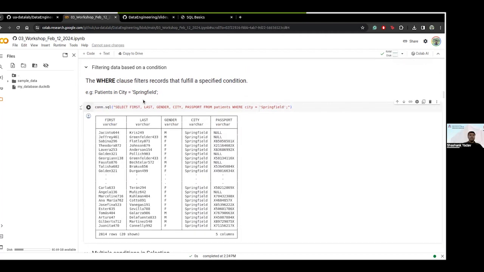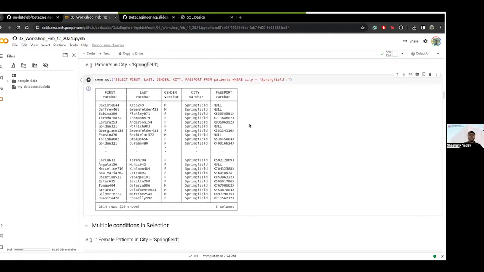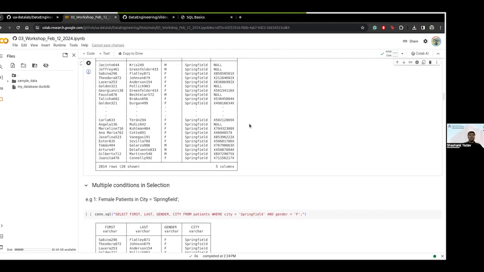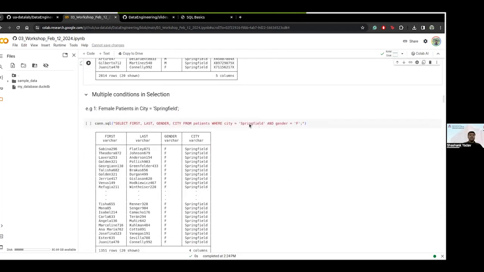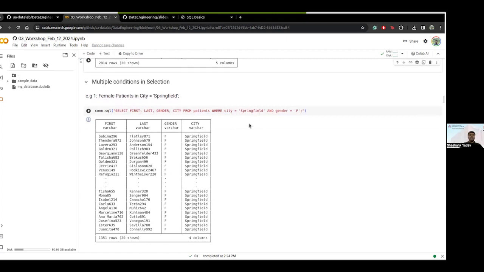So for this, if I want to know patients in the city equals Springfield, I put where city equals Springfield, and now I have all the patients from Springfield city. And you can have multiple conditions in selection.